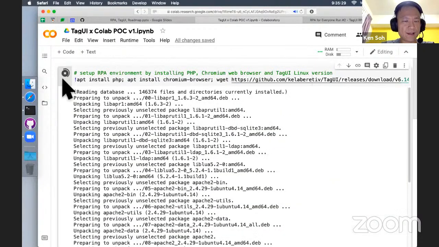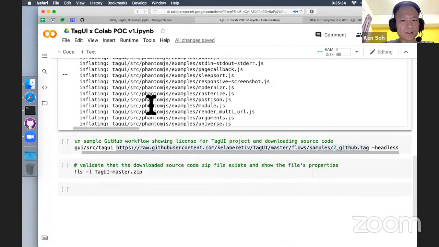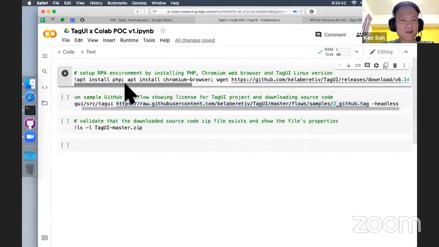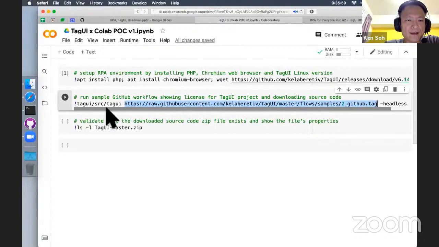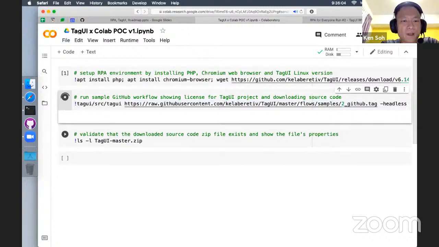Okay, it looks like it's almost done. Yes, installed the Chrome browser. Now it's installing TagUI. Okay, and why do we need to install? Because this is a Google Cloud Server. They cannot keep a server there perpetually for you to use. Each time you open the Colab notebook, it will reinitialize a new cloud instance for you. So it's like a blank slate, right? So after you run and install, the second line will run this TagUI workflow on the cloud.